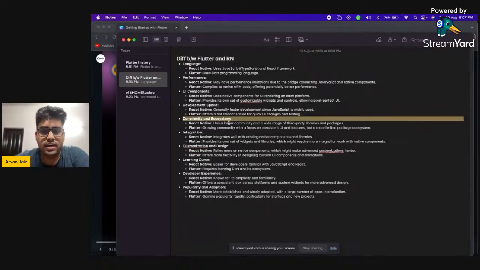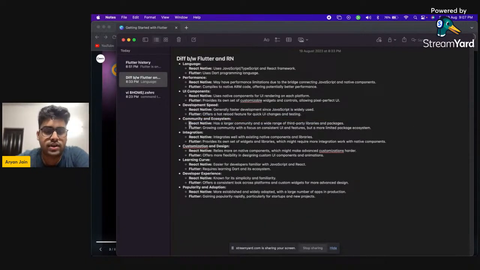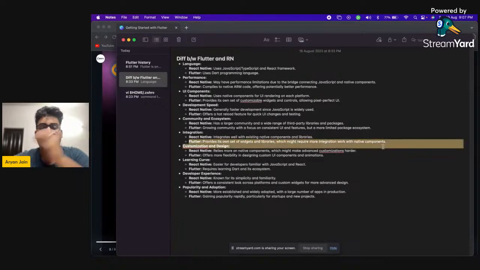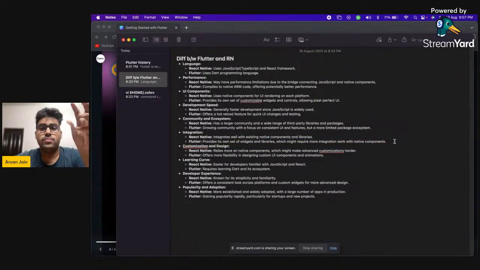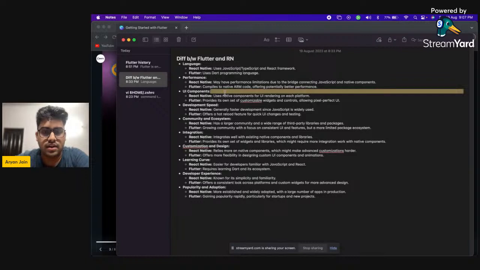Then community and ecosystem, a little bit more theory. We will go through it quickly so that we can do the practical part more. React Native has a larger community, yes, because it is a bit older. Flutter has a growing community because it came into proper use in 2017. And integration: React Native integrates the native components, and Flutter has its own libraries, and that's why it is able to do that pixel perfect thing. Customization and design in React Native rely more on native components, exactly like we discussed here, and Flutter offers more flexibility.